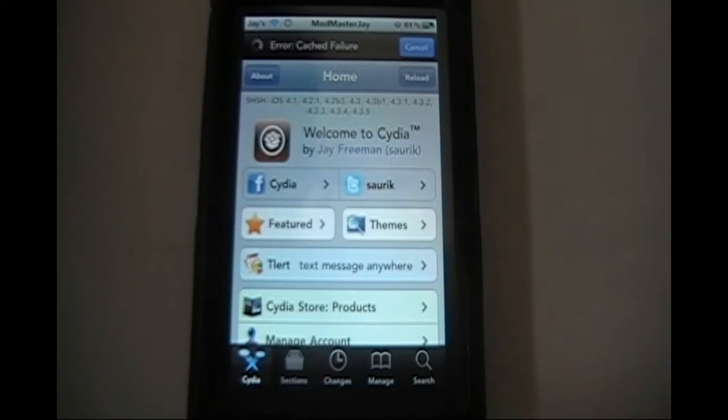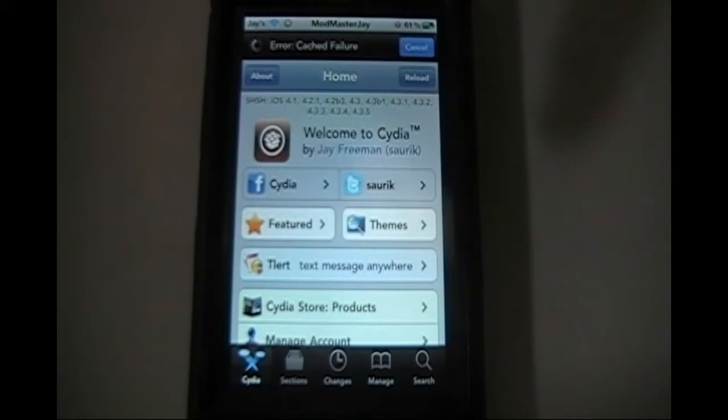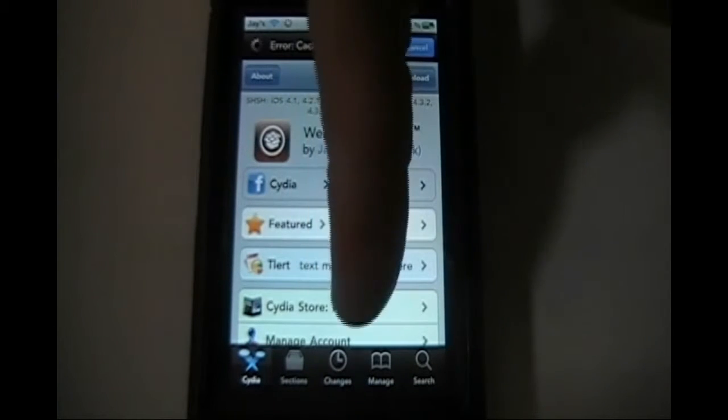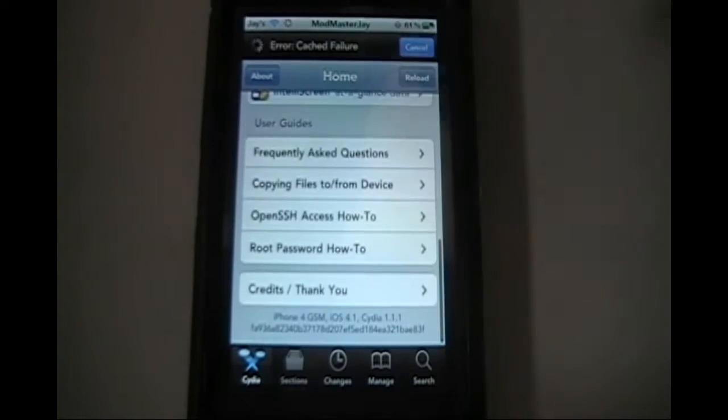Just let that go till the end, and once that finishes, there may be some changes that might happen to any of the tweaks that you already have installed. So just go to changes and update that. We'll go through that in a bit. But yeah, so after it updates and everything, this is the home page of Cydia.